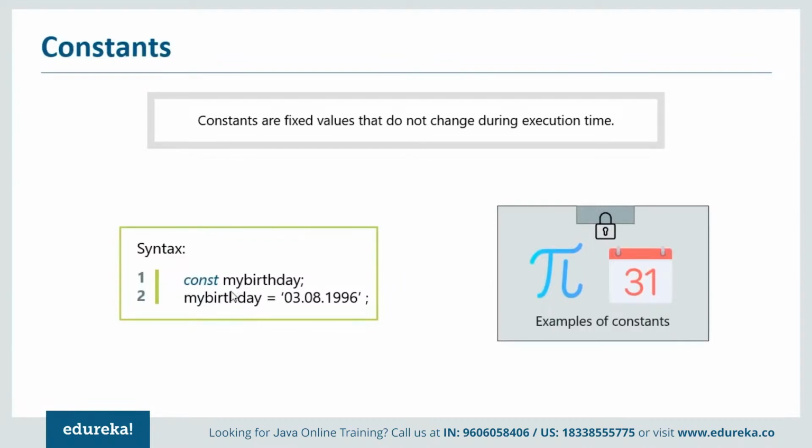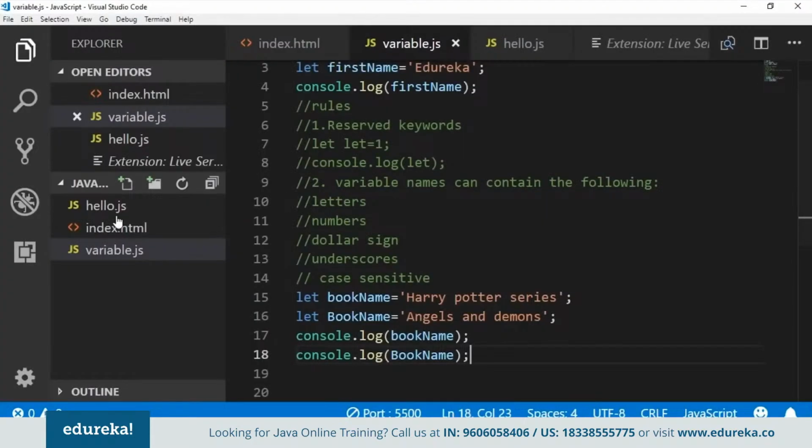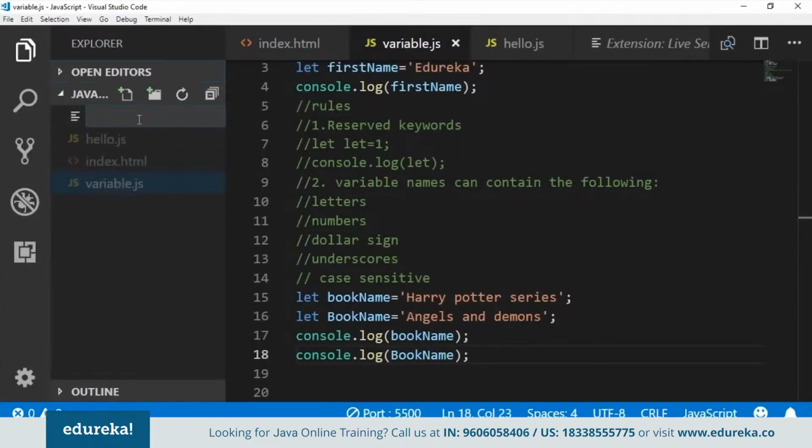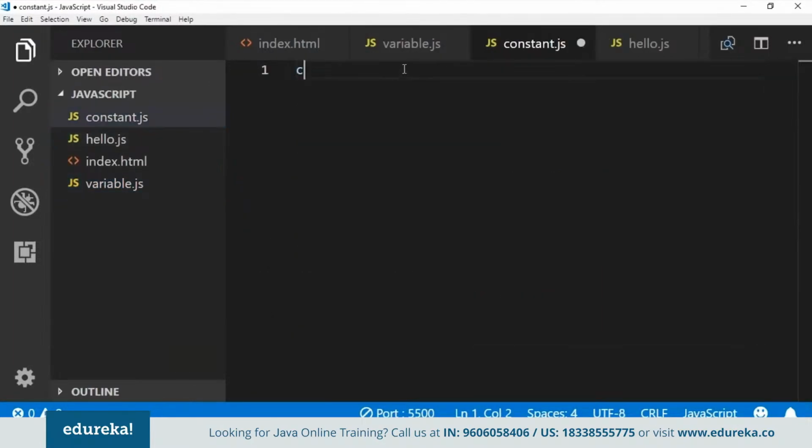All right, you use this keyword. Now let's practically do this and see how it works. I'm going to create a new file to do this. I'll name it constant. Now let's declare a variable. For declaring a constant variable, make sure that you use the const keyword. So I'm declaring a constant variable here.